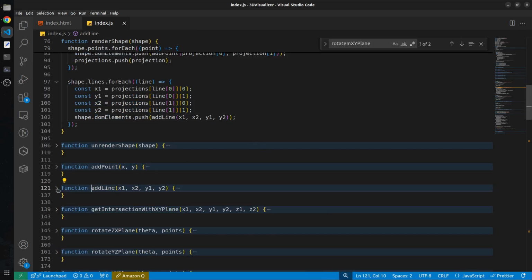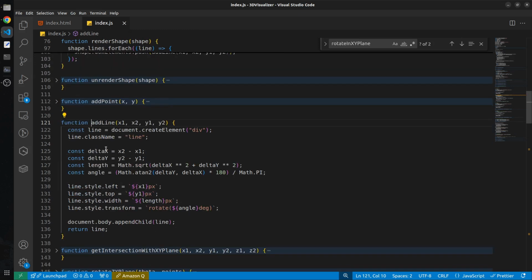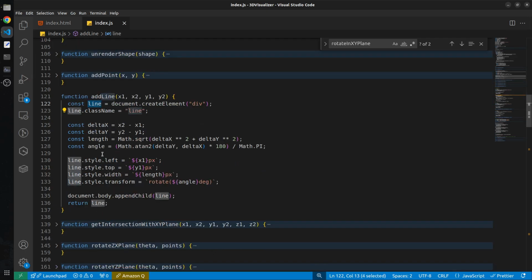What add line does is it calculates this x1 minus x2, y1 minus y2, or basically the delta, and then calculates the length of the line simply by x1 minus x2 whole square plus y1 minus y2 whole square and the square root of the entire thing. So this will give us the length of the projected line. And then we created a div, gave it a class, and we give some styling to the line.